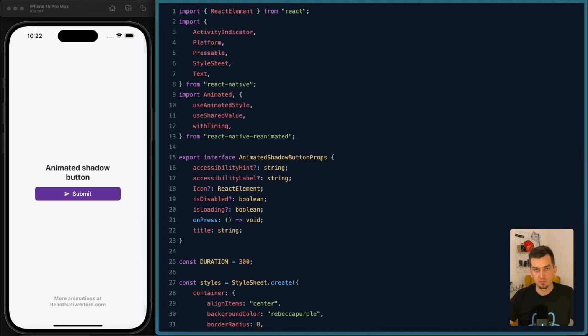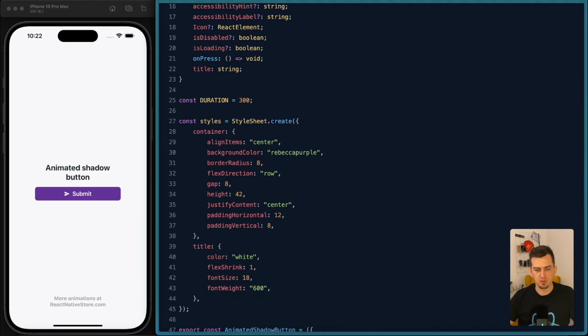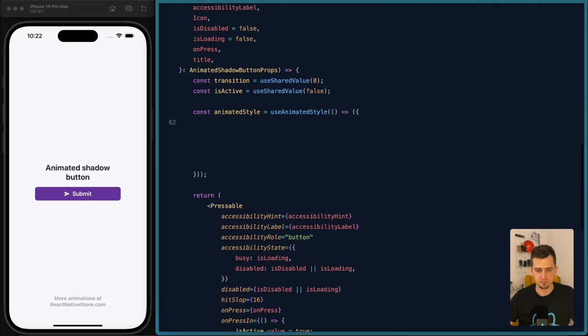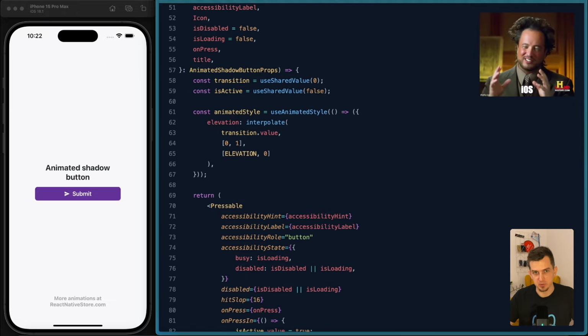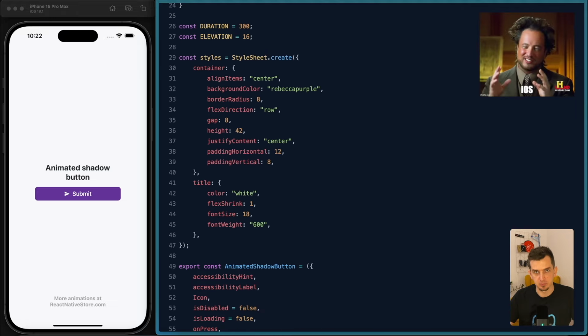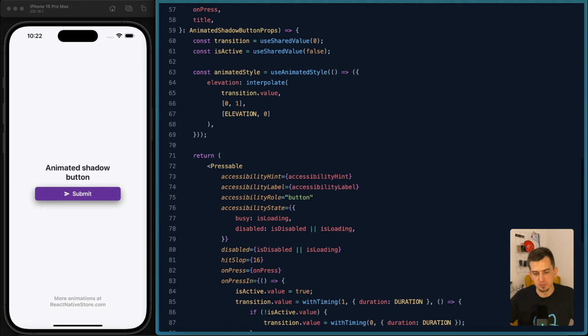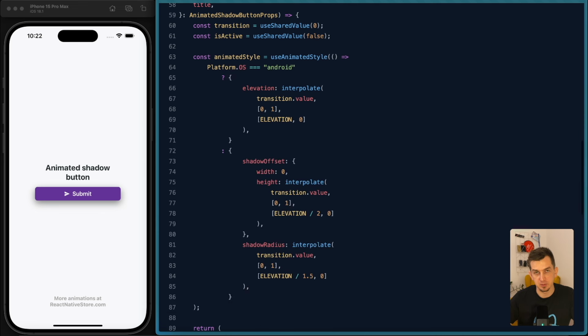Next! Everyone loves buttons with shadows, but nobody's animating them. Boring! We will. First, let's say we want to use an elevation of value 16. On Android, it's easy. But iOS needs to be special again. We are going to use semi-transparent black shadow. We are going to calculate a shadow offset and shadow radius which correspond to the Android elevation.